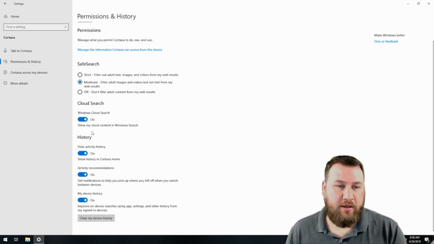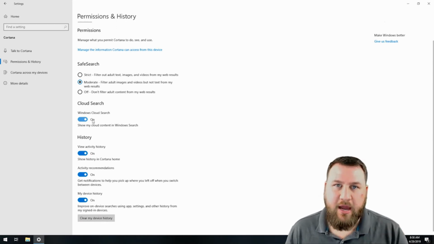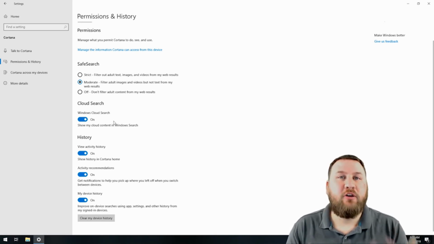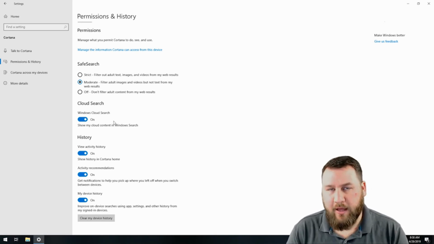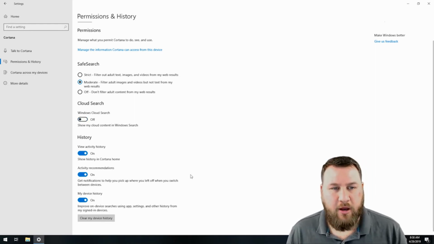However, this is default on as well: Windows Cloud Search, show my cloud content in Windows Search. If you use OneDrive where you have information stored, like documents, things like that, you may want to leave that on because if you're trying to search for a file, you may want to include your OneDrive or your cloud-based content in the search as well. I don't use OneDrive, so I'm going to disable that.